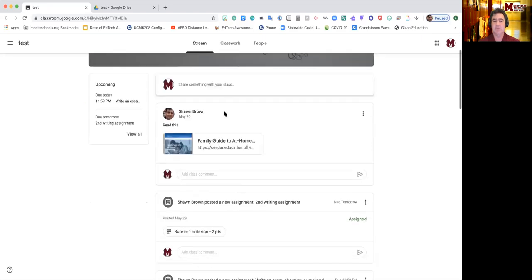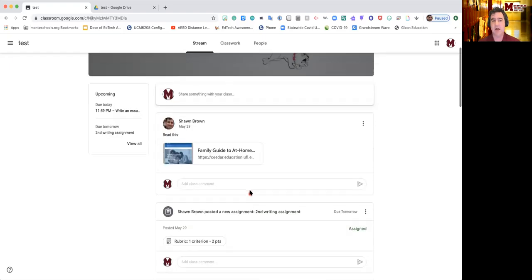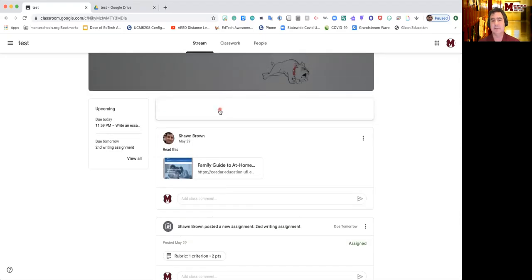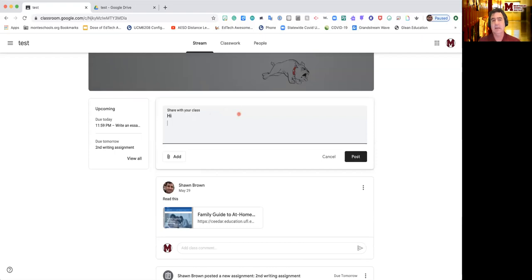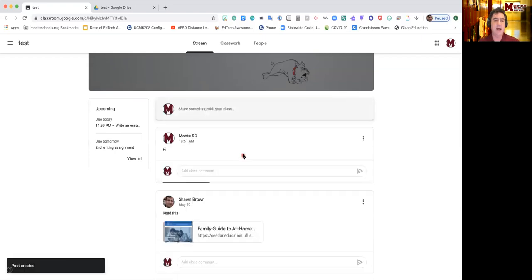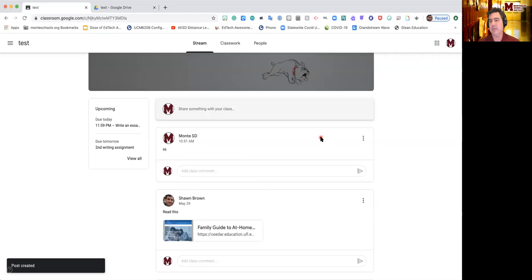We jump in, and you'll see this is the stream. It's pretty straightforward and kind of how you'd think. Right at the top, it says "Share something with your class." So you can go right in here and say hi. When you do that, it will send hi to your entire class. Everybody will see it, and everybody will be able to comment on it.